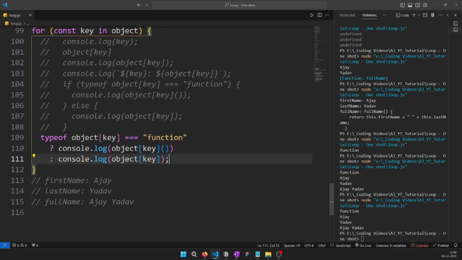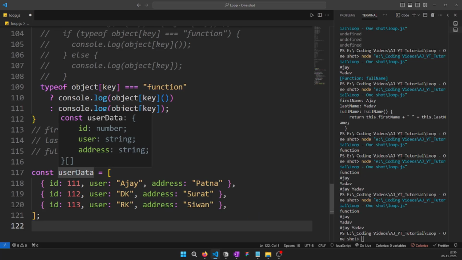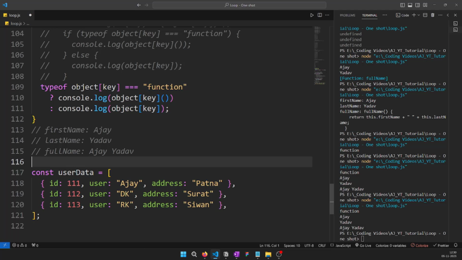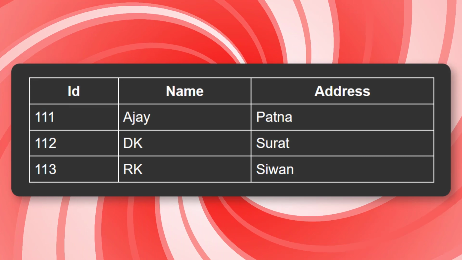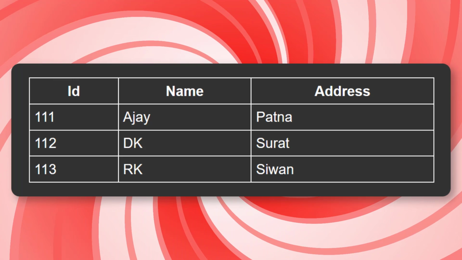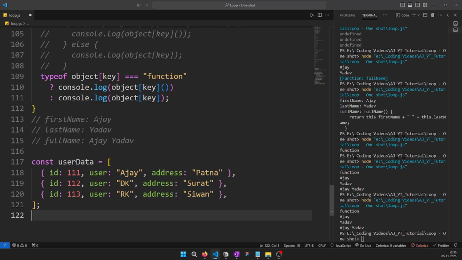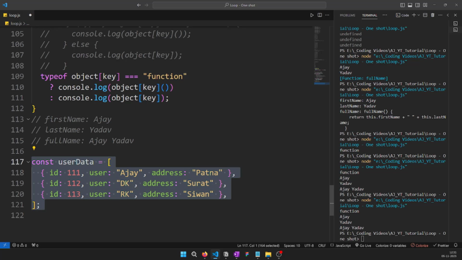Now the time comes for the challenge. Challenge number 4. I have an object for you, that is this object, and you have to print the output from this object like this. Here you have to print the object in the form of a table, and inside this object I have wrapped 3 objects inside an array. In other words, this is an array of objects, right? So now let's pause this video, and after solving this problem you can continue this video from here.